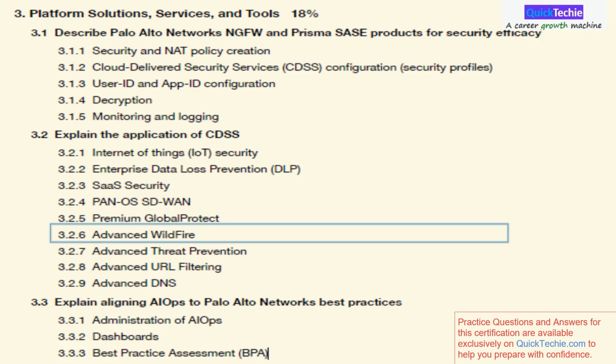3.2.6. Advanced WildFire. Advanced WildFire sends suspicious files to Palo Alto's cloud sandbox for dynamic analysis. It detects zero-day malware based on behavior. Example: a new executable file from an unknown source is detonated in a sandbox. If it behaves like ransomware, it is immediately blocked for all customers.